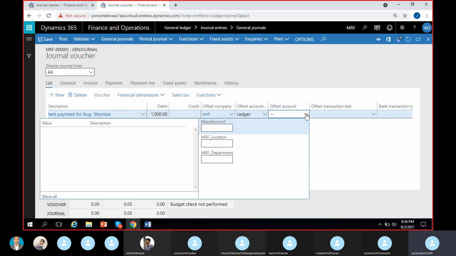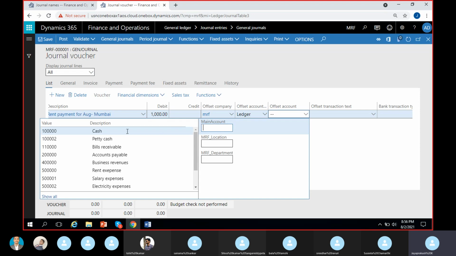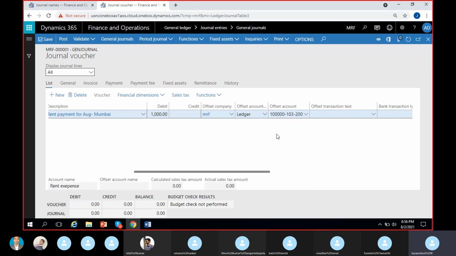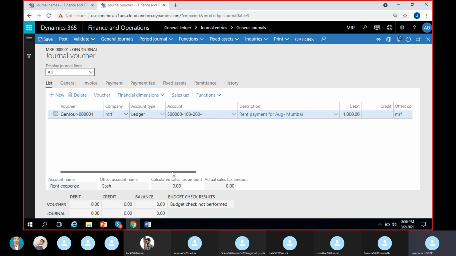I'm paying rent through my cash account. Suppose I'll select my cash account here. So the dimensions that I took there will automatically follow to this account here. 103 for Mumbai and finance will automatically come here. If you want to change, you can change, but I don't want to change. I want to use the same. So this is how we create a transaction.